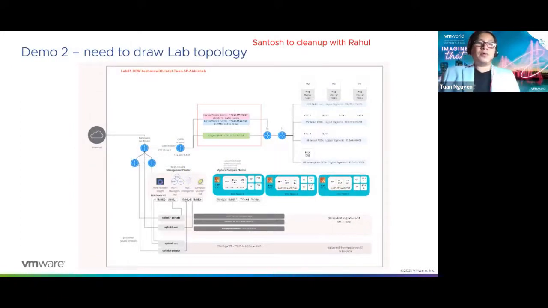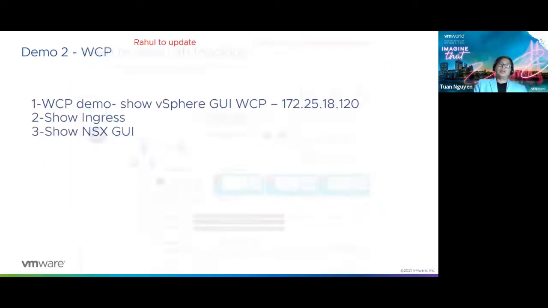Go ahead, Rahul, let's see the demo, and we'll see how NSX and WCP run inside vSphere. We call it vSphere with Tanzu. And the product name to tie networking is called WCP, workload control plane. Let's go.